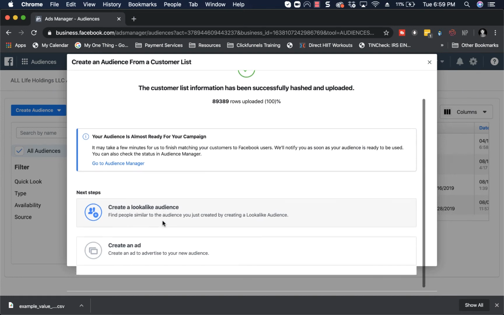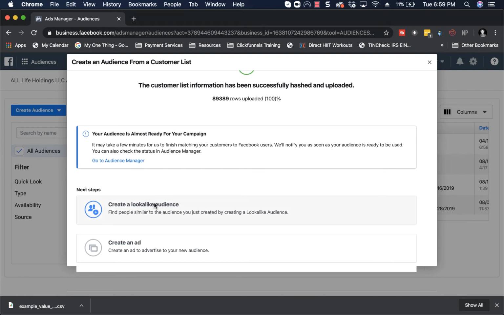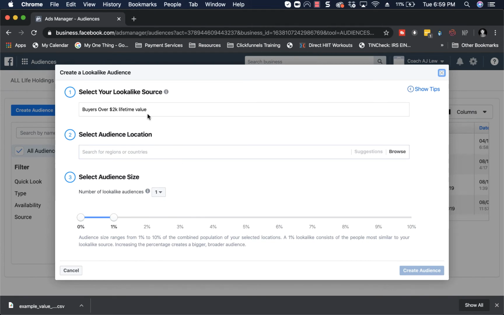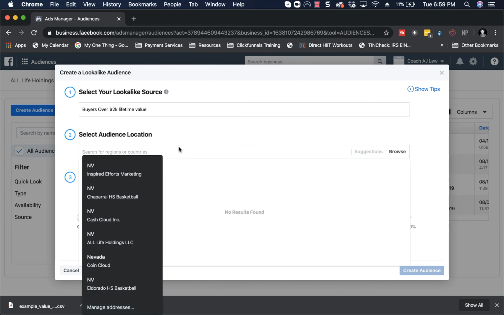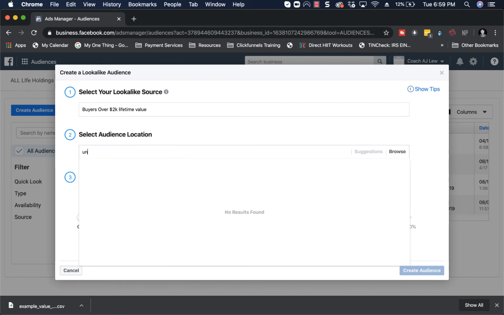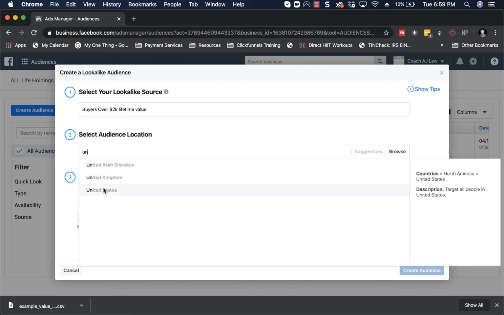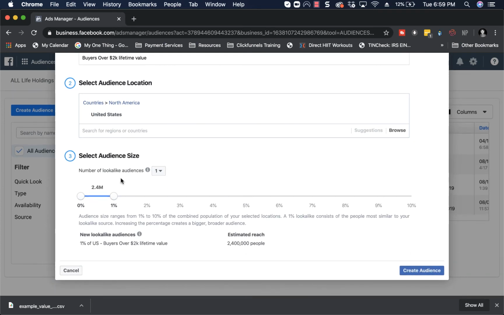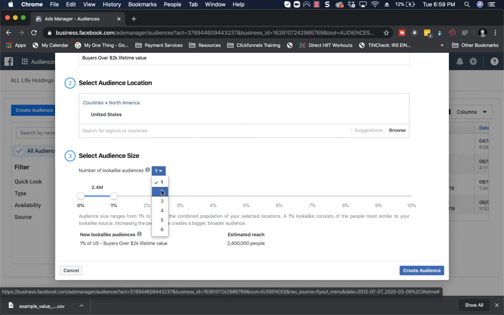So what you'll want to do is scroll right here and create a lookalike audience. So you click that, and then you tell it what the source is, and it'll create it from the source that you just uploaded. And then you select the region, and when you select the region, really all you're doing is letting Facebook know the country. So we're going to go ahead and go United States, and you select it just like that. And then right here, this is asking you how many lookalike audiences. So you can say 1, 2, 3, 4, 5, however many you want to create.